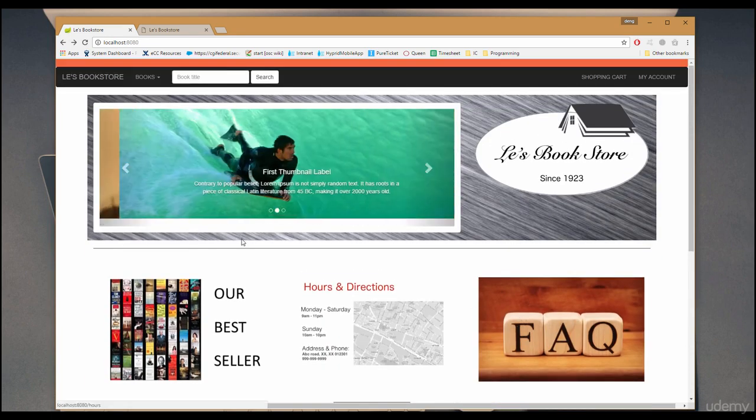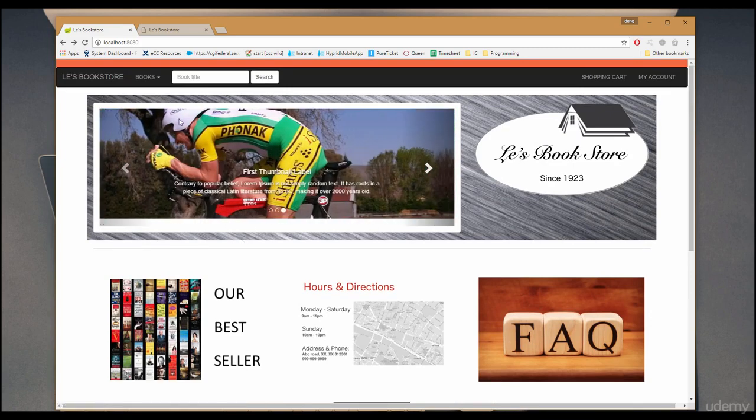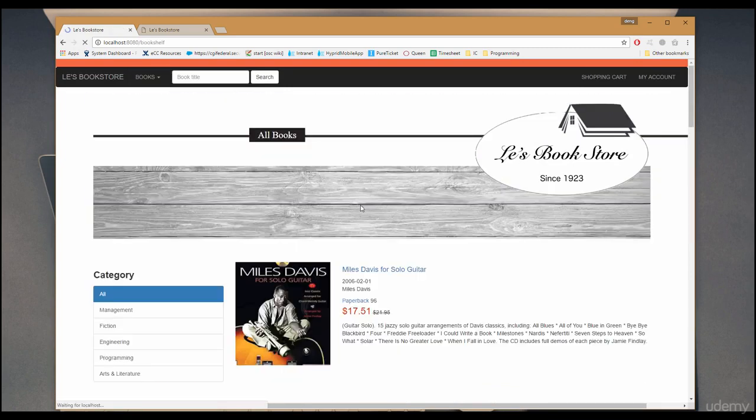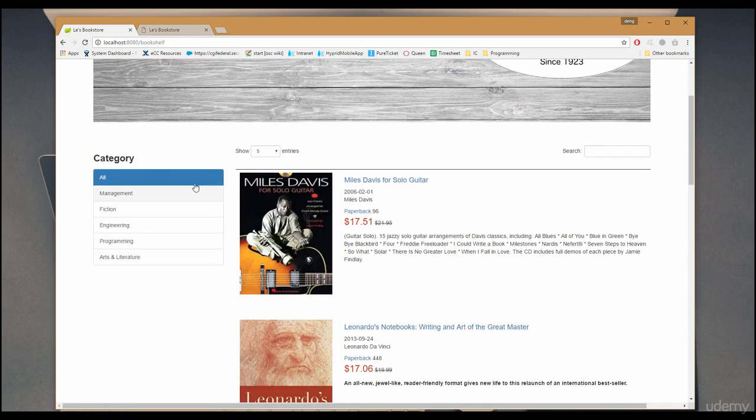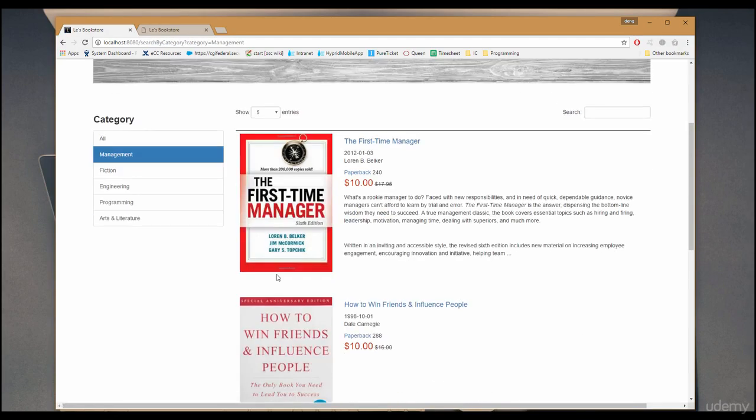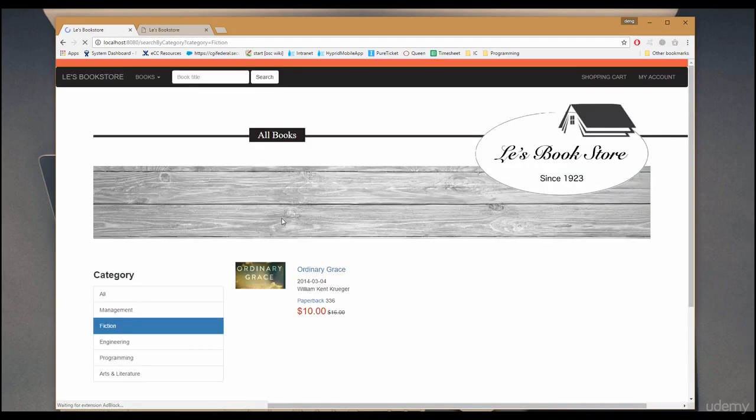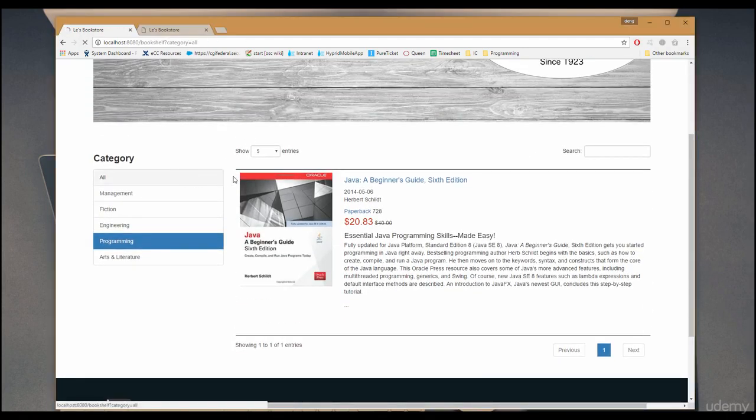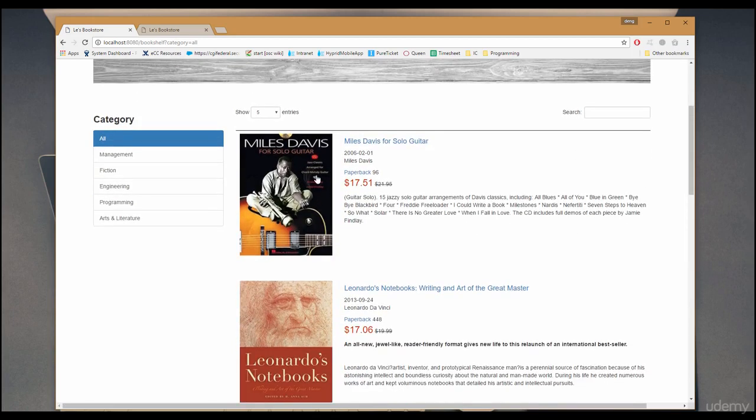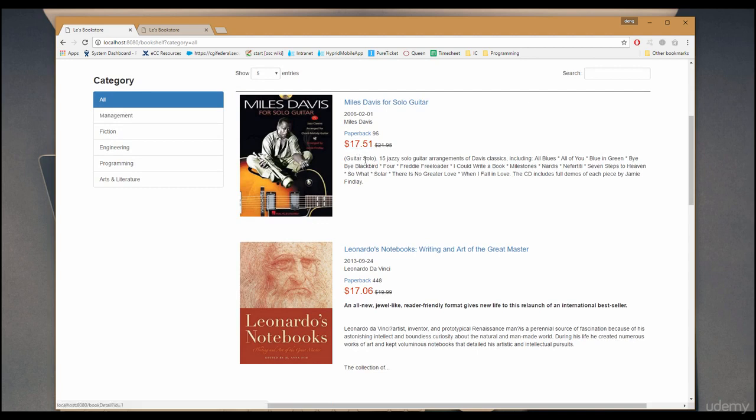Okay, so the real meat comes when you browse the books. Here is the book information. It has categories on the left side. You can choose different categories: fiction, programming, and so on. Each book has its cover, title, publication date, author, format, number of pages, our price, the previous price or list price, and description.